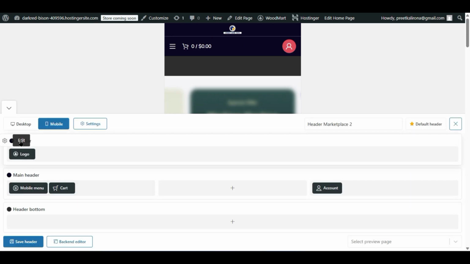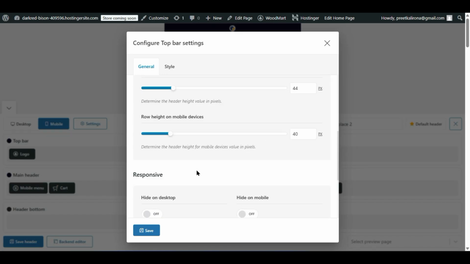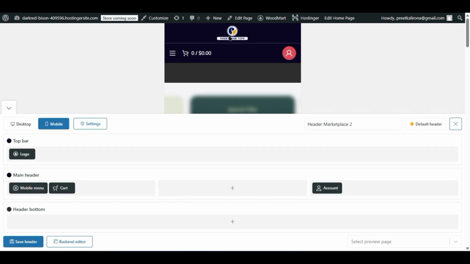Let's add it, and now I want to increase row height on mobile devices. Let's make it 61. Okay, now it's perfect. Cart, I can delete cart. I don't want to display cart. Okay, now we have it perfect.